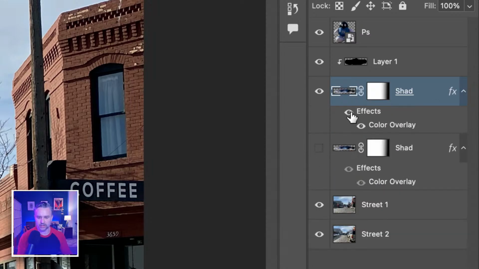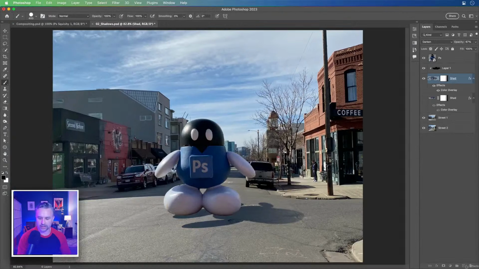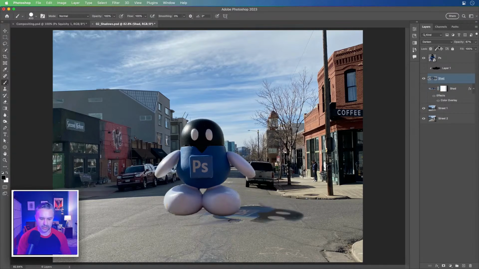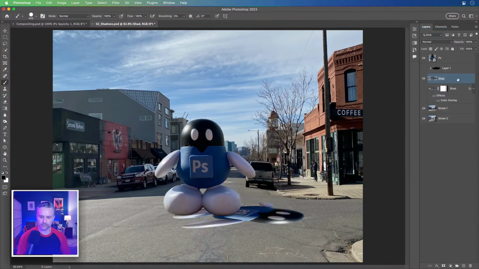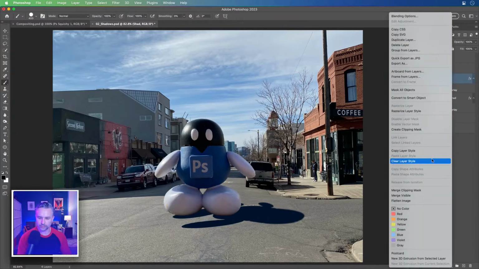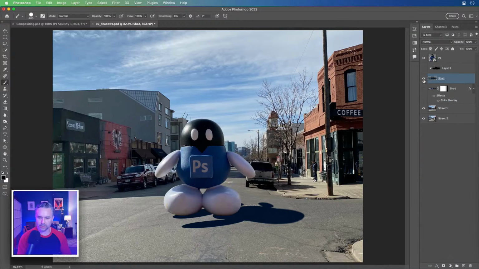So let's get rid of this effect. Let's delete that layer mask. So we're kind of back down to this thing. Boom. Rasterize layer style. There it is. Here's our hard shadow. There's that. And it still has the blur next to it.